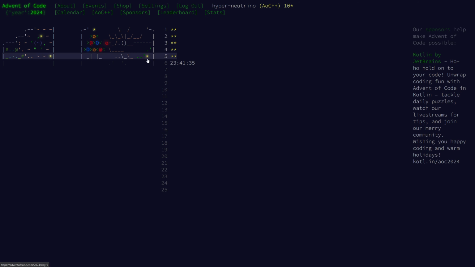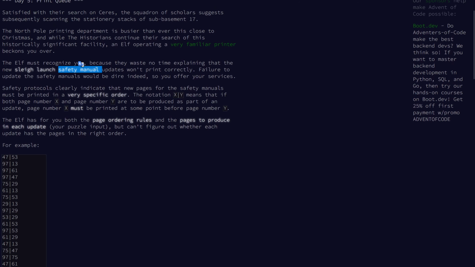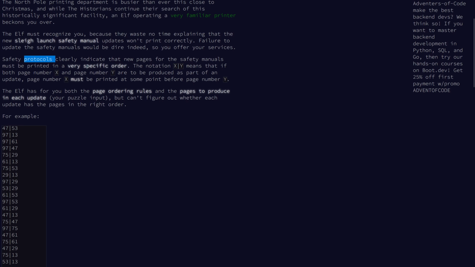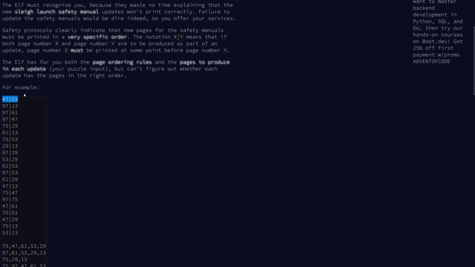Let's get straight into today's problem. So we're doing some safety manual updates, and we have some protocols that specify that the safety manuals have to be printed in a specific order. Specifically, we're going to get a bunch of lines with two numbers separated by a pipe telling us that the first number's page must come at some point before the second page number.